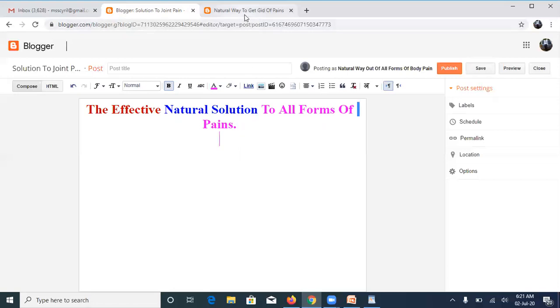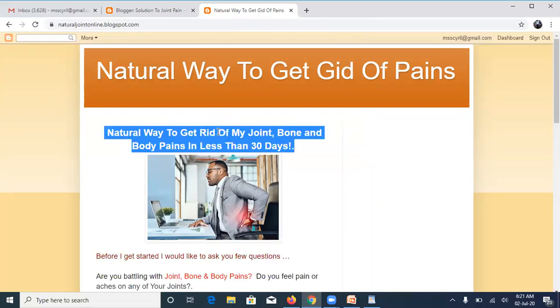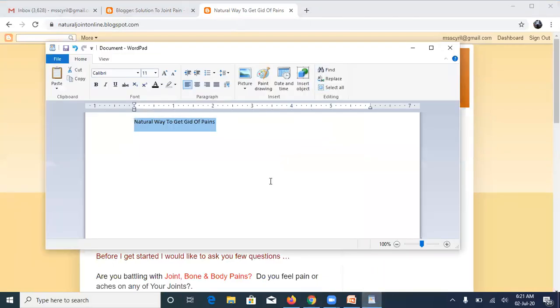Now if you look at what I'm doing here, this is the natural way to get rid of my joint. I want to copy this also and paste it there. Now, I will design it like this. I want to retype this word as this natural way, this natural solution.